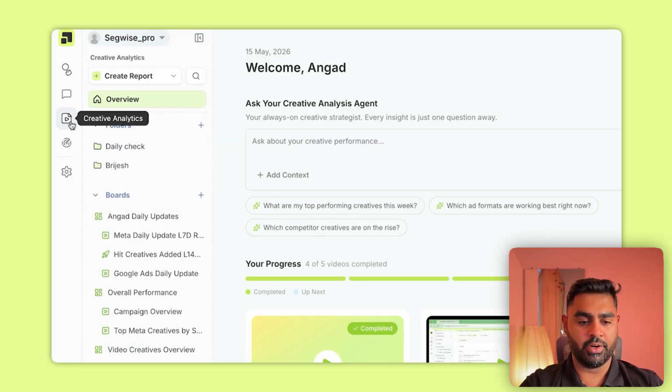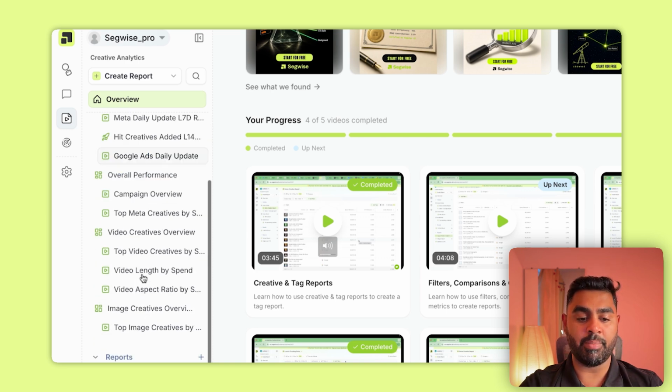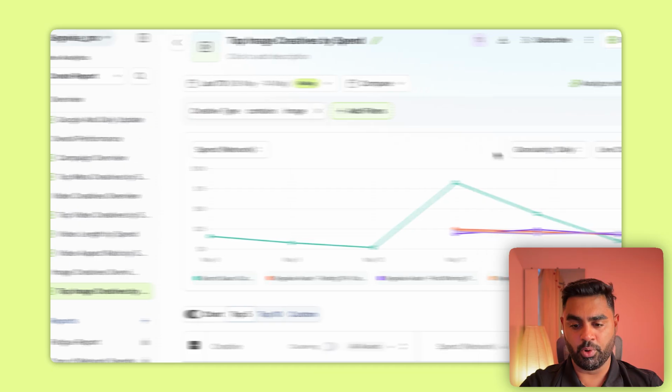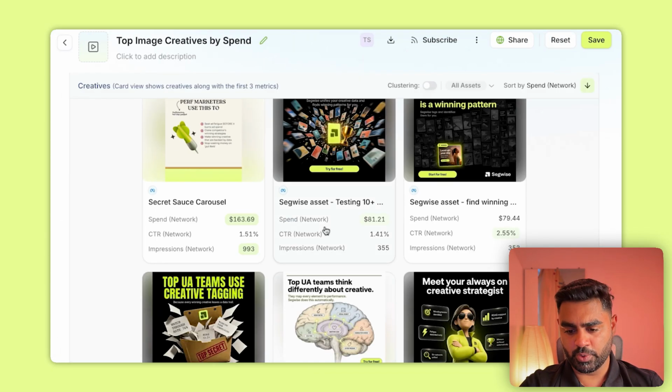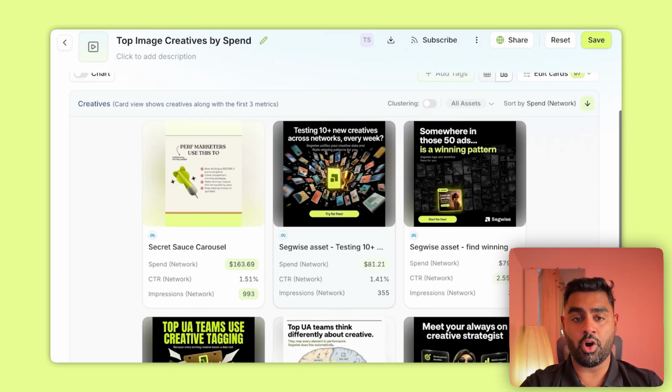I'm going to come over here, which is my creative analytics tab. This is the overview section, and over here I have a bunch of different reports, and I'm just going to go on the top image creatives by spend report. Just going to put this in a card view so that it's a lot easier to show you guys. This is a look at all the static creatives that we're running for Segwise at the moment on Meta.